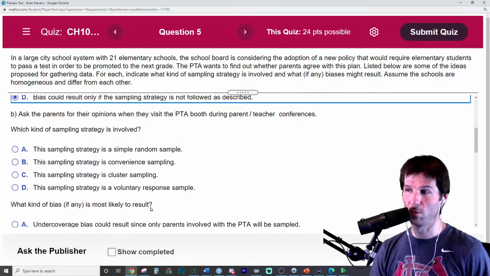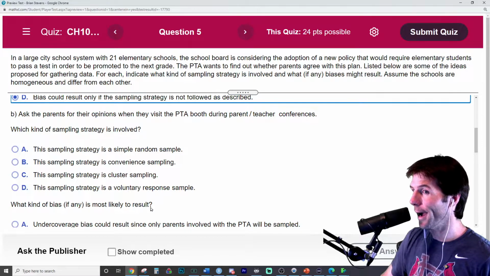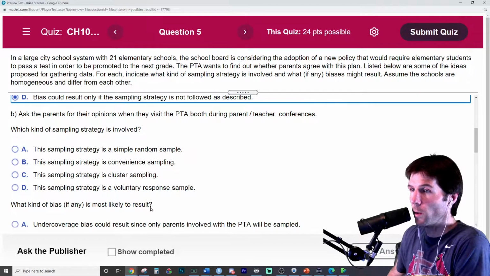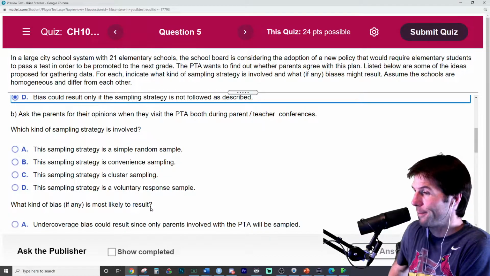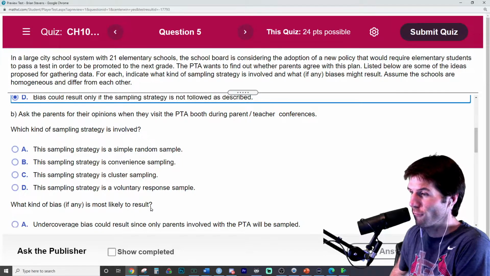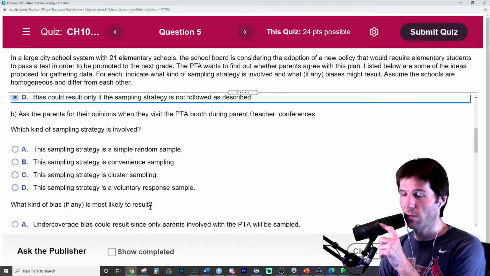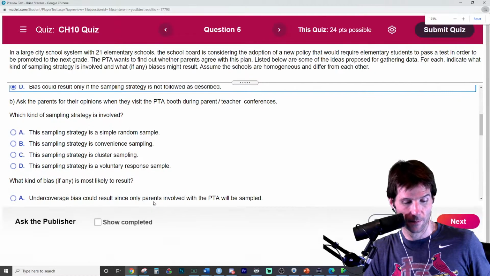Ask the parents. This is one of the tricky ones. Ask the parents for their opinions when they visit the PTA booth during parent-teacher conferences. We're between two right here. And I think I know which one it is. Which one do you think it is? And I think there's a giveaway if we look at the next part.